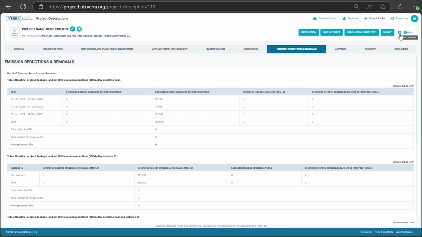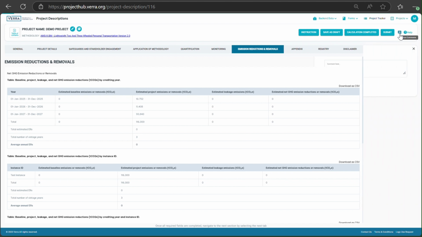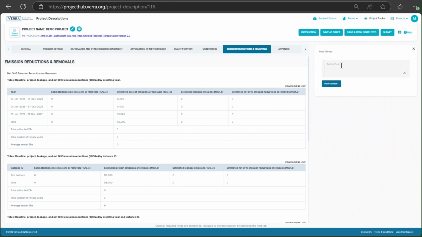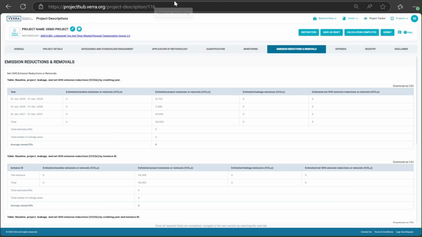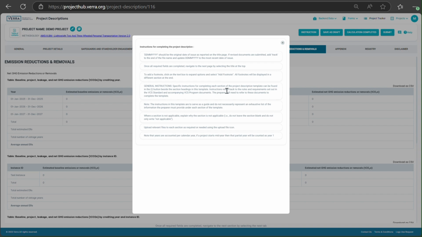Please note you could always use this comment section to track collaborative comments during completion. You can also refer to our help icon here to access our digital project submission user guide. You can also access instructions by clicking on the instructions menu.